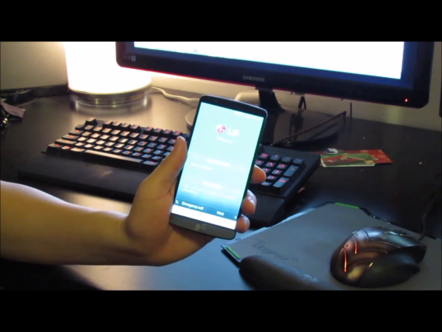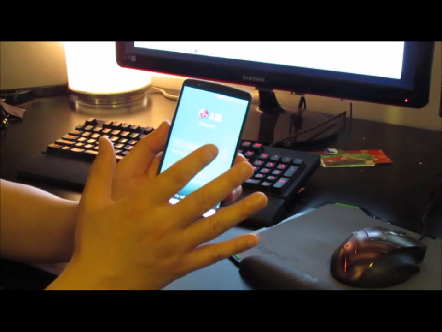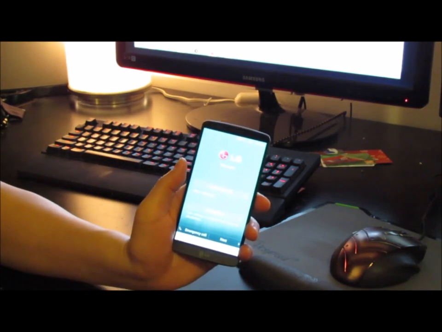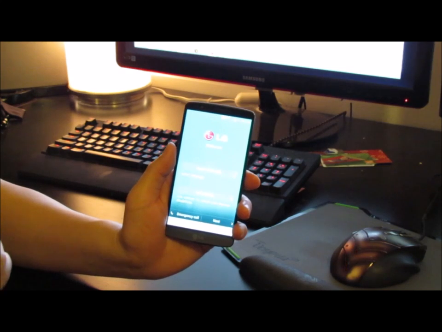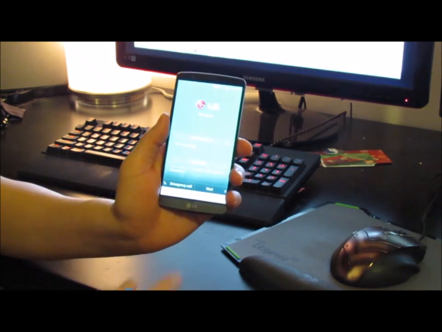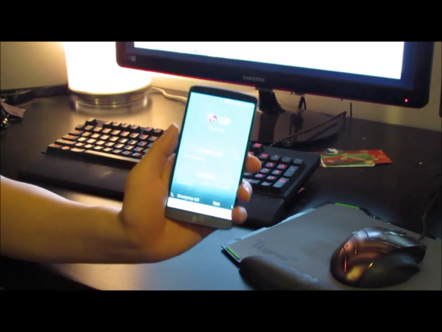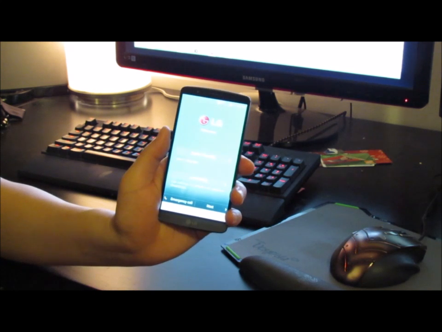So I had applied a bunch of other ROMs just to test things out, and in the process I had lost my ability to connect to my carrier. So I tried a bunch of other things, modems, access points and stuff like that. It didn't work, so I couldn't connect to the Rogers network.